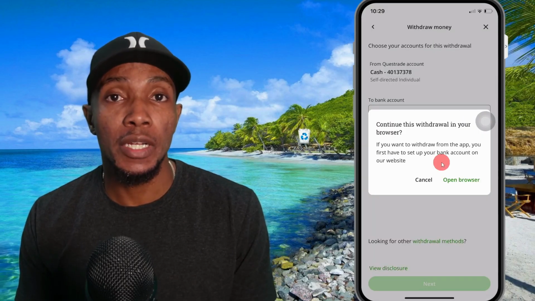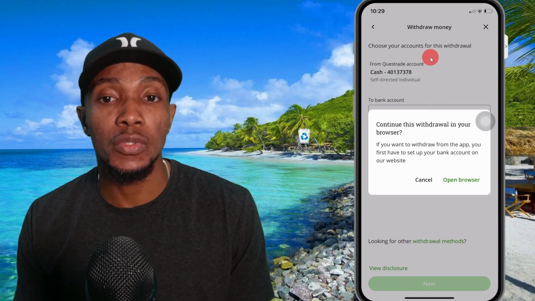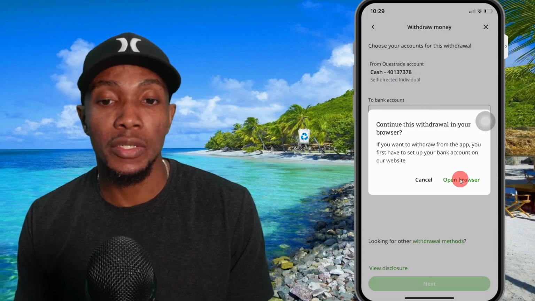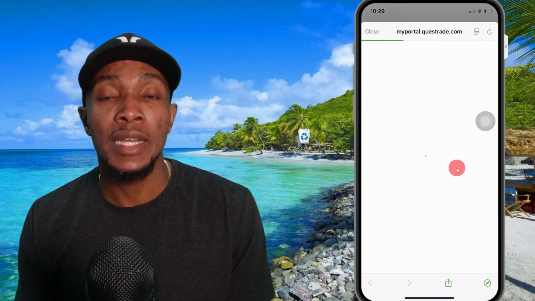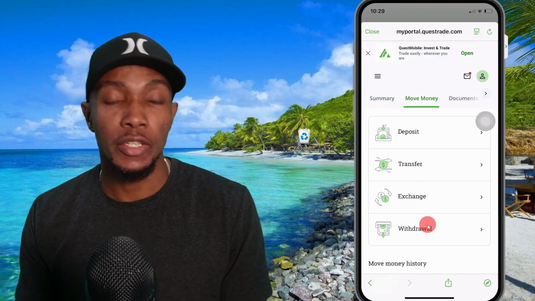In order to make a withdrawal using the mobile app, first you have to set up your bank account using the website, right? So you're going to go ahead and open a browser and log into your account. Now once you have logged in, select Move Money. Then you're going to select Withdrawal.